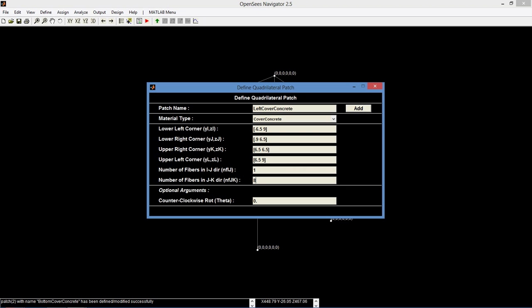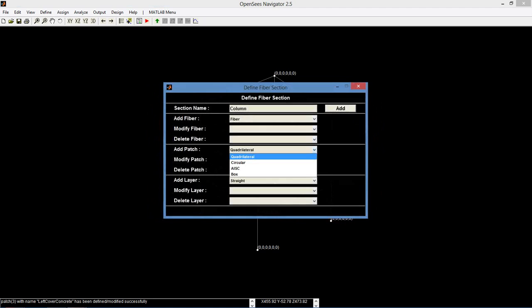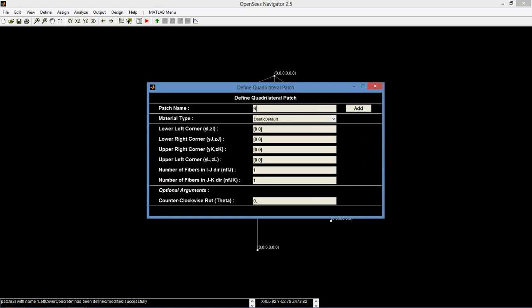And we're going to create the right cover concrete. And we have the material type as cover concrete. And the lower left corner is -6.5, -6.5. Lower right corner is -6.5 and -9. Upper right corner is 6.5, -9. Upper left corner is 6.5, -6.5. And the number of fibers are 1 and 8 respectively.